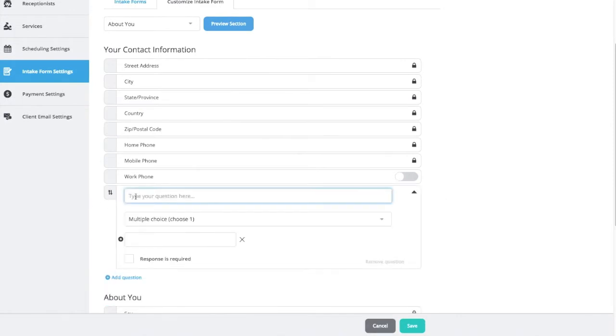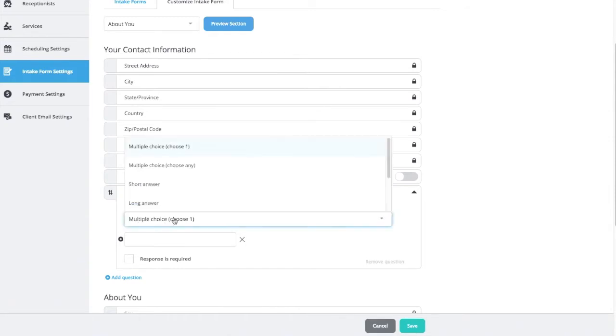You can type in your question here. So we're in contact information, so maybe I'll add in a fax number. And then you choose your response type. So we have several options, including multiple choice where they can choose just one, multiple choice where they can choose any, short answer, long answer, scales, so like on a scale from 1 to 10.